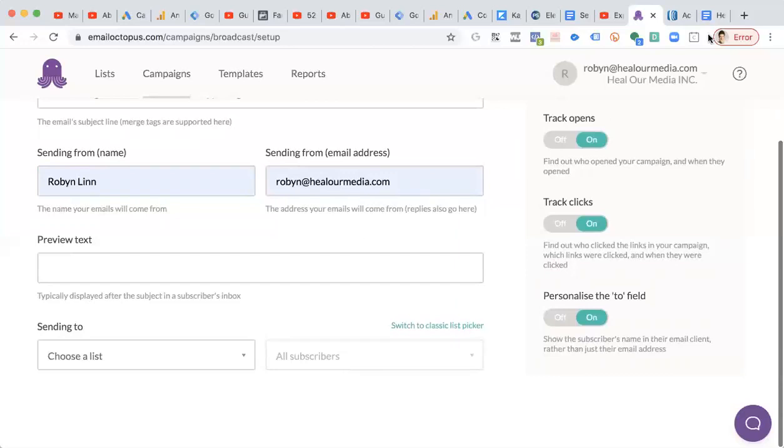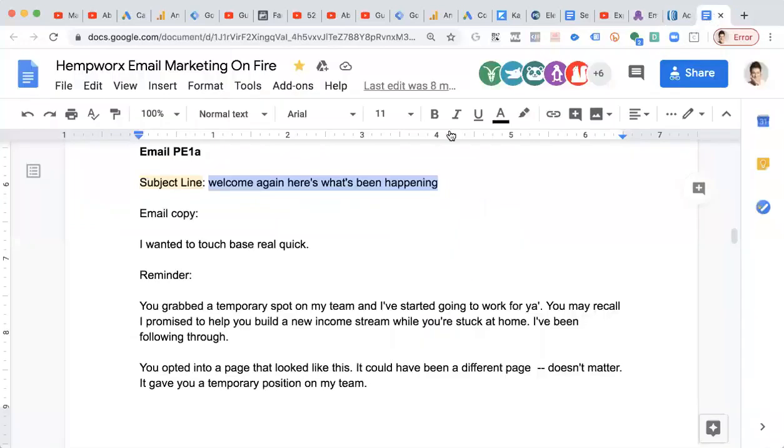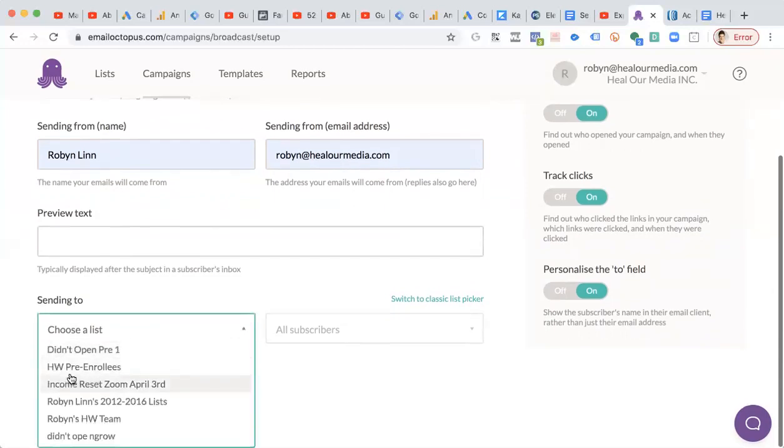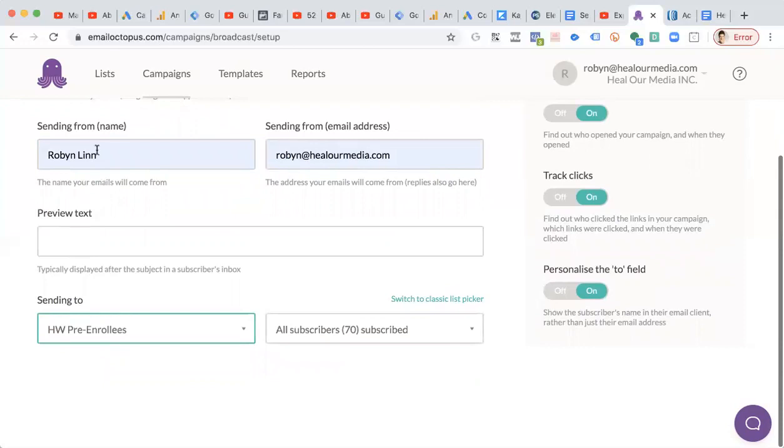Sometimes I just prefer the preview text being the text that comes in from the email, because it will show up unless I want to do this. Sometimes I'll add a preview text, but right now I'm not going to. Okay, sending to, choose a list. Very clear, so I remember now, HW pre-enrollees. Remember I checked my list, that's the list I want to send to, and I noticed there were 70 subscribers. So now I'm cross-checking, guys. I check the list, and then I check the number, because that allows me to know, oh yeah, that's the right list. That's what I always do before I send an email broadcast, is I remind myself, because sometimes there's a lot of lists that we have.